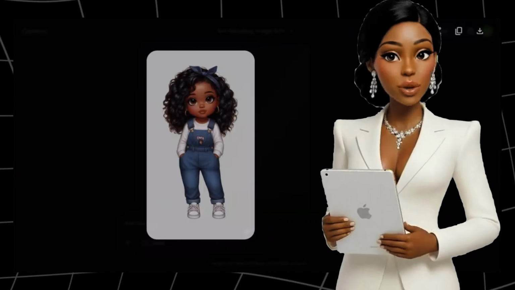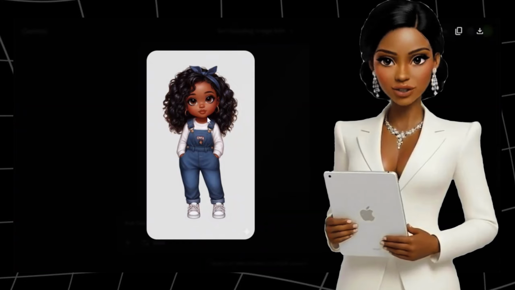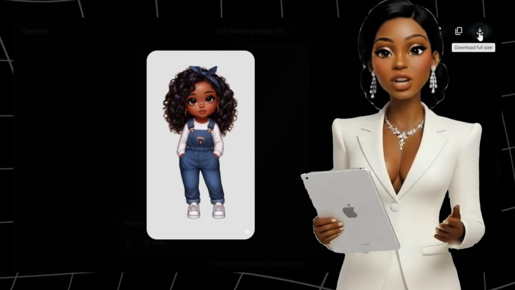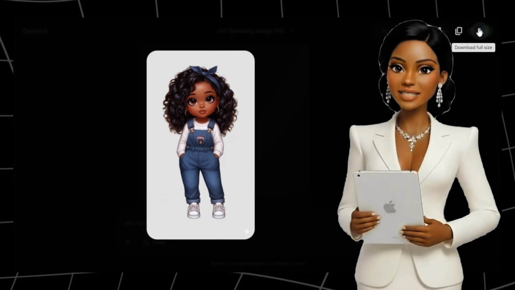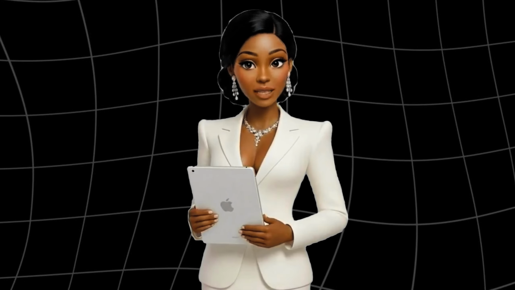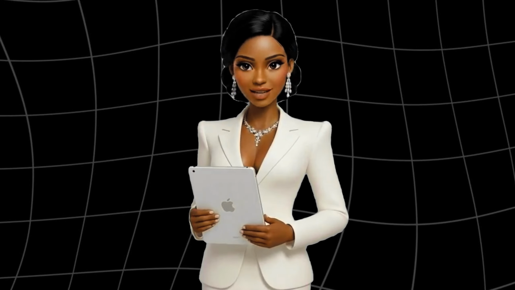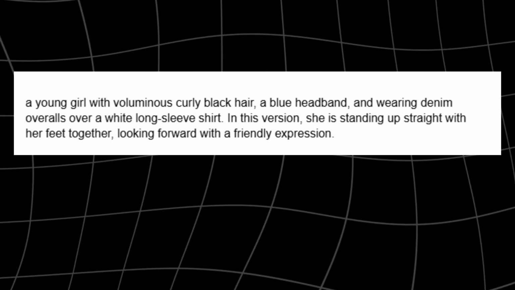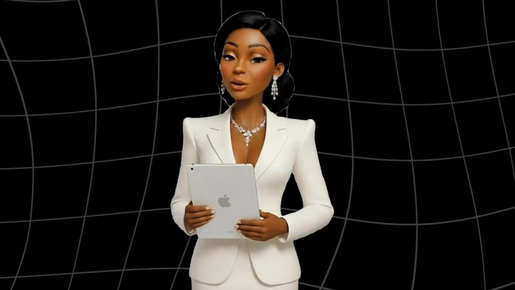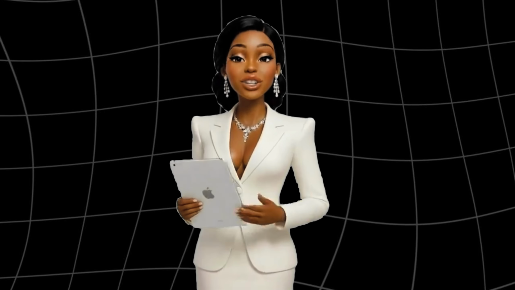The only thing you really need to keep in mind is that your character should be a full body image from head to toe, not just a portrait. Try to keep the pose neutral, like standing straight or in a relaxed position, because this helps the AI understand the limbs and joints clearly when it applies the dancing motion. I'll leave the prompt in the description. Once you design the character and you're happy with how it looks, download the image in good quality.